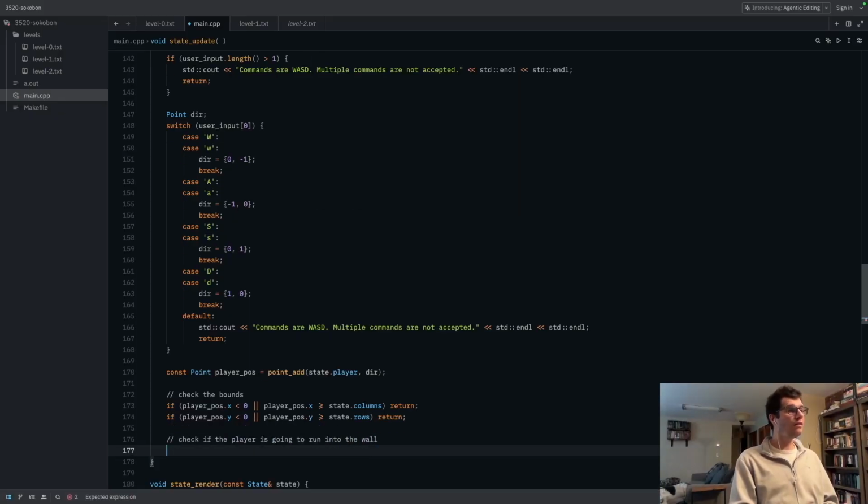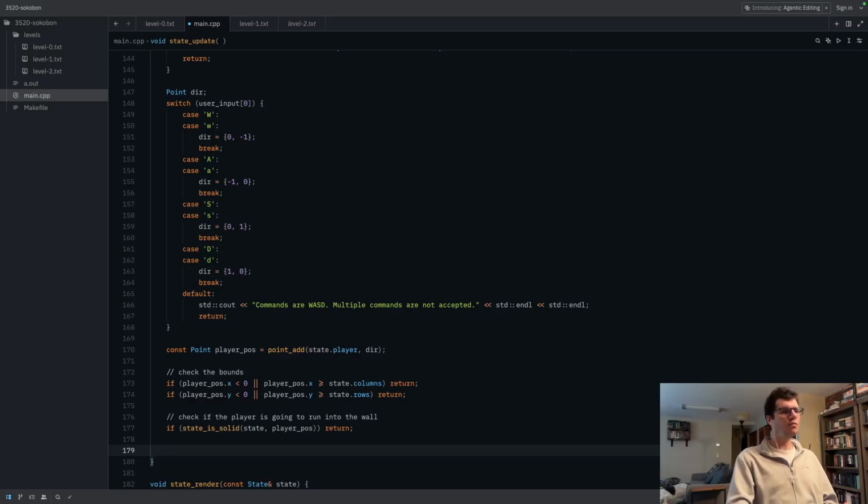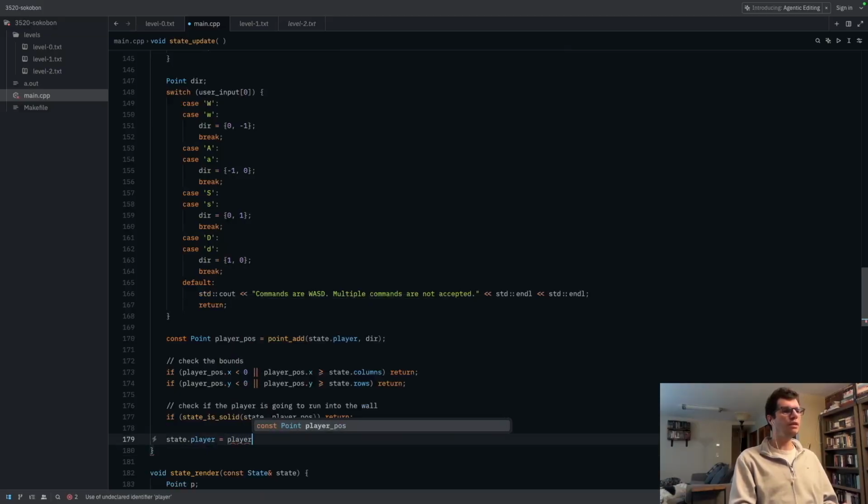The walls, in this case, are solids. So if state is solid, we pass it our state and the player position. This is our new player position. And if it is going to be a solid, we just return. Otherwise, for now, let's do something that's wrong and see if what we did worked.